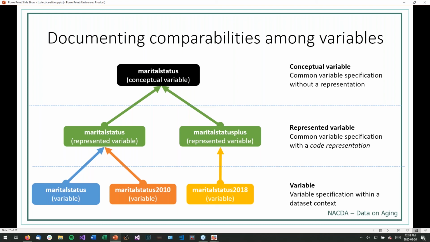And finally, at the bottom, we have the variables, which are describing the actual columns of data. And we'll notice those first 2 just use the S and M codes, and so they point to that represented variable on the left. The third one added a new code, so it points to the marital status plus representation on the right. But both of those point to the single idea that we're measuring marital status.